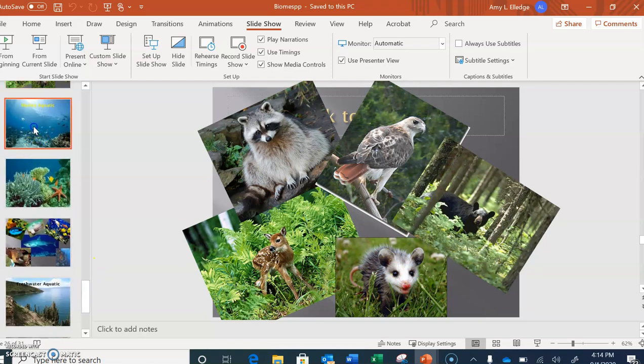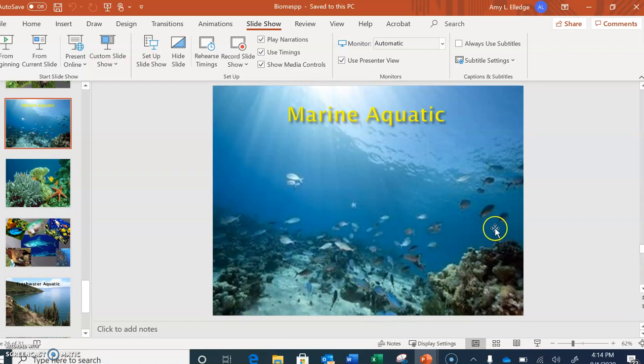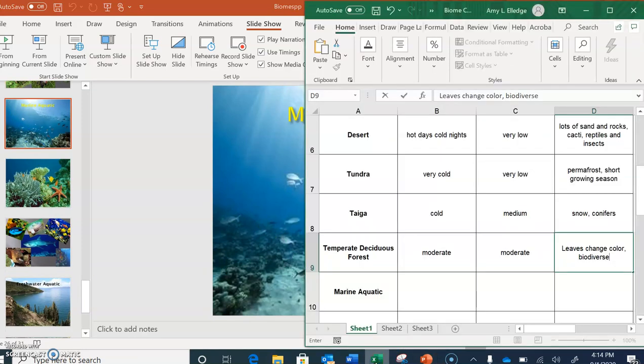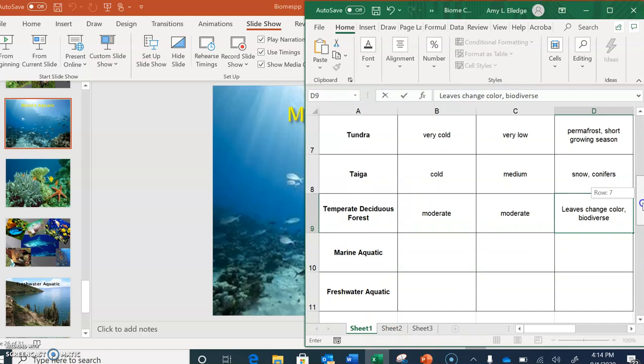Now we're on to our aquatic biomes. So we have the marine biome. So what makes it marine exactly? So for temperature, this varies because it depends on depth. The deeper you go, the colder it would be. For precipitation, it doesn't matter because we're in the water. But for characteristics, this is salt water. So this water has high mineral content. All right. And it is the most biodiverse.